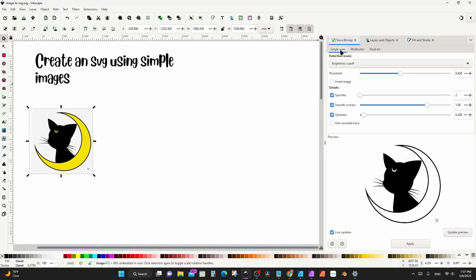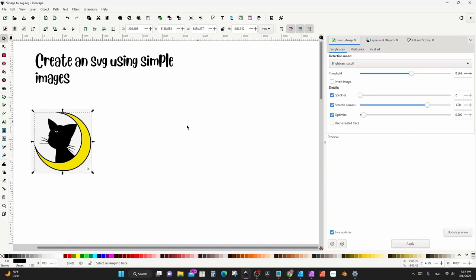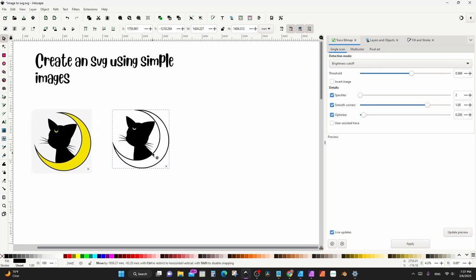We're going to click Single Scan, and we're going to go on Brightness Cutoff. So we want to adjust our threshold. All right, mine is at about 0.564. And apply. Come over here to your image and click and drag. Okay, so here's our original image, and here's our new SVG image.